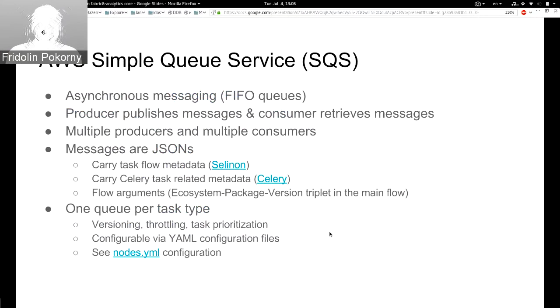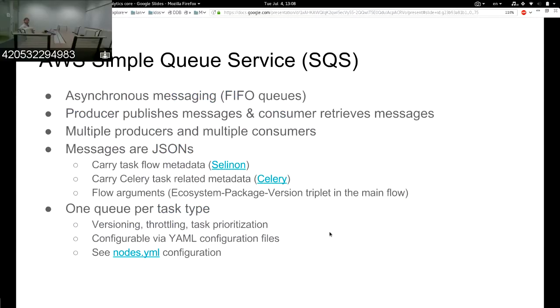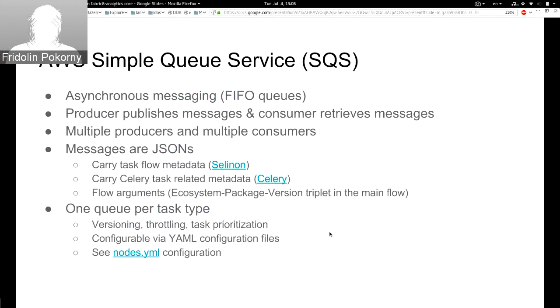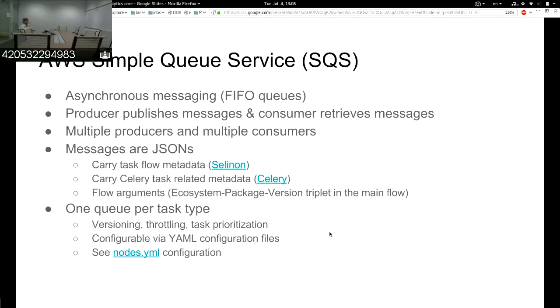I have an echo. So hopefully now. Suddenly my mic was turned on.